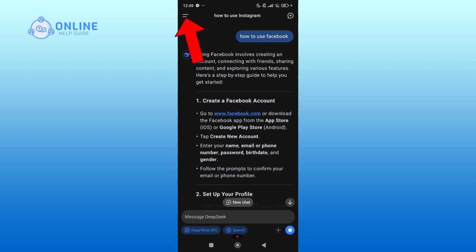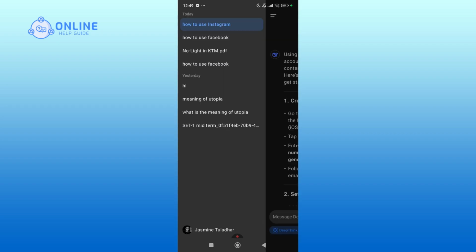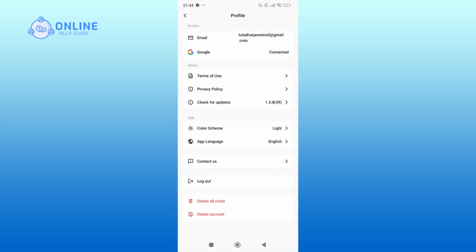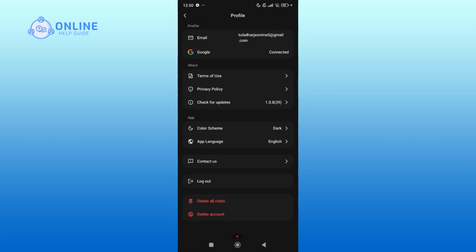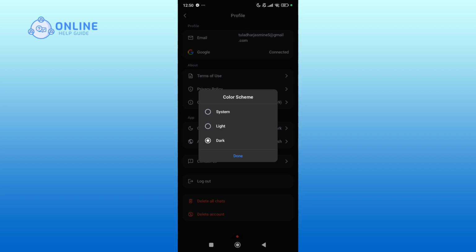Furthermore, click on the two horizontal line icon and tap on your email at the bottom of the screen. Tap on the color scheme. Enable the dark mode for eye-friendly viewing, or choose the light mode for a bright and clear interface.